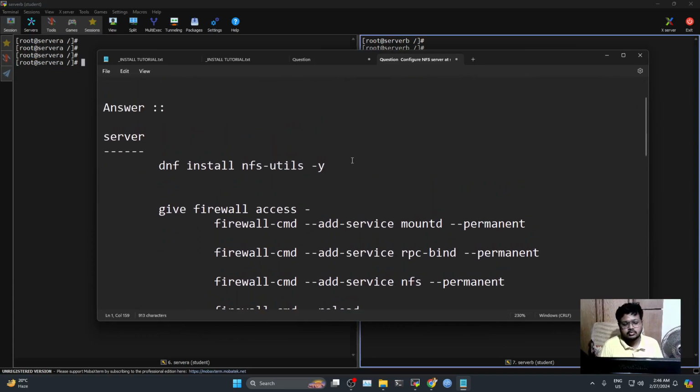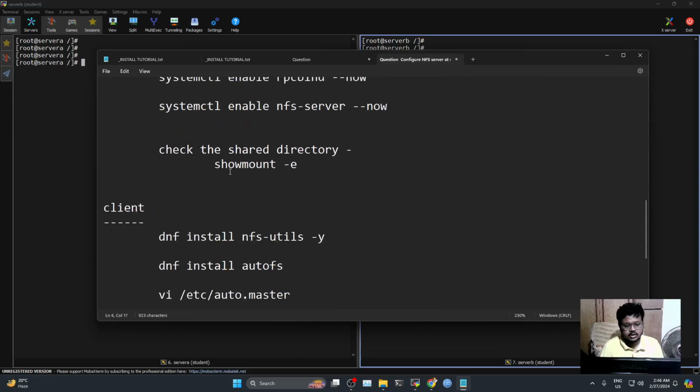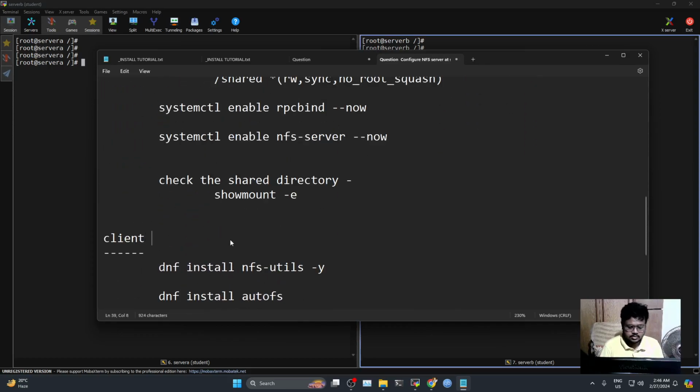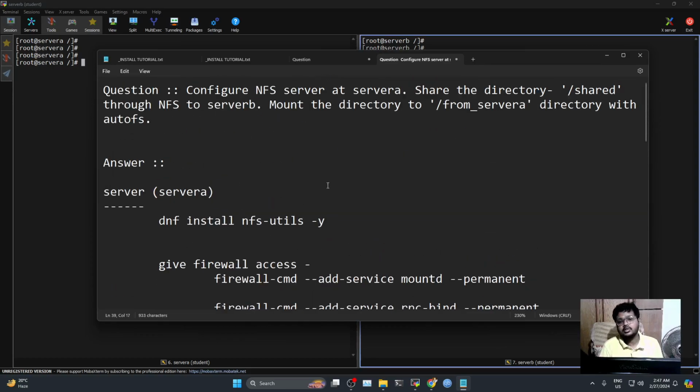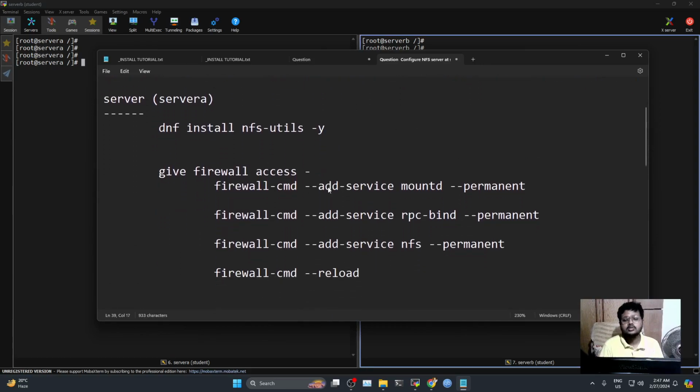So first we configure the NFS server, which is server A, and then we will configure our client machine, which is server B. So server A is our NFS server, and our client machine is server B. Okay, fine. So let's configure the server first. To configure the server, we have to basically do two things. We have to install one thing and just configure a couple of things.